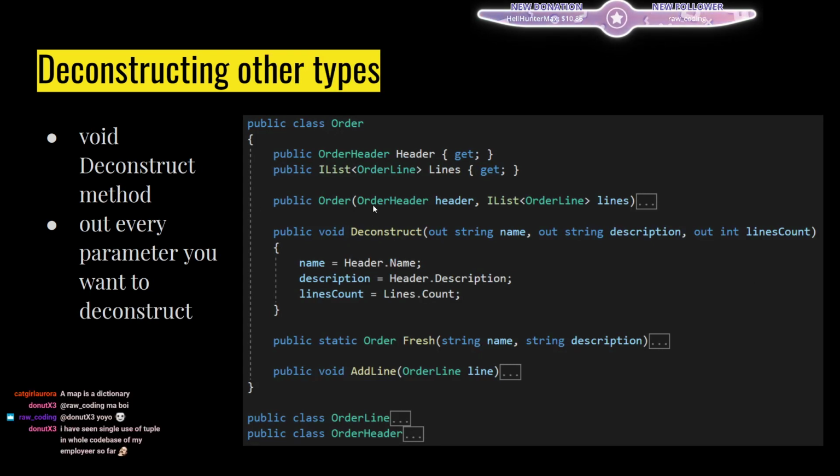You can also deconstruct normal classes. By default, of course, you cannot do that, but it is possible. And all you have to do is to define your deconstruct method. And this deconstruct method has only out parameters. And those out parameters mean what you can possibly deconstruct into. So I can deconstruct into name, description, and lines count, for example.